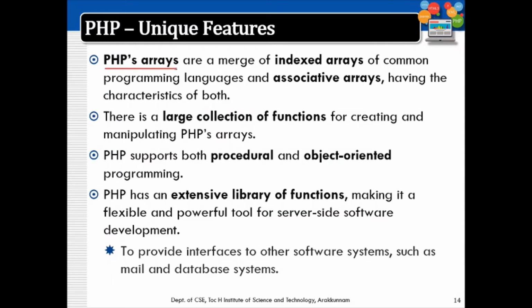PHP arrays can be either indexed arrays or associative arrays. Indexed arrays are indexed with normal 0, 1, 2, etc., as we see in any arrays. But with associative arrays, we have a hashed array or a key-value array where we can store our own keys and retrieve values using those keys rather than 0, 1, 2 indexes. Then it has a large collection of predefined functions. It supports both procedural and object-oriented programming, and it has an extensive library of functions available.